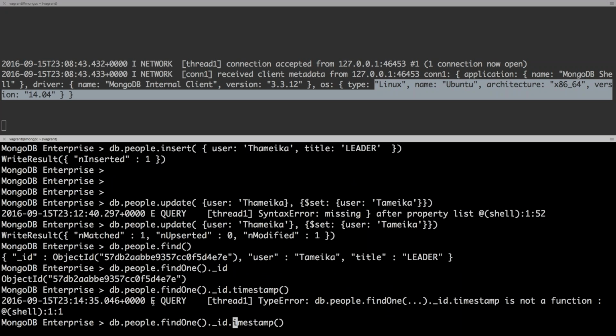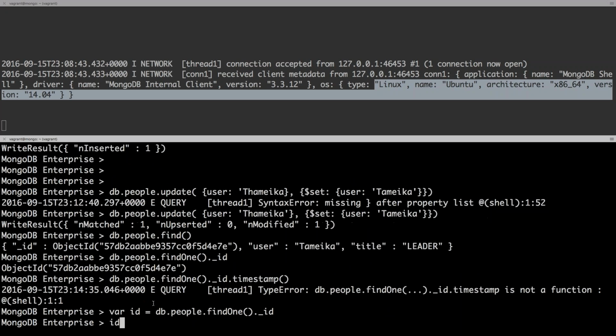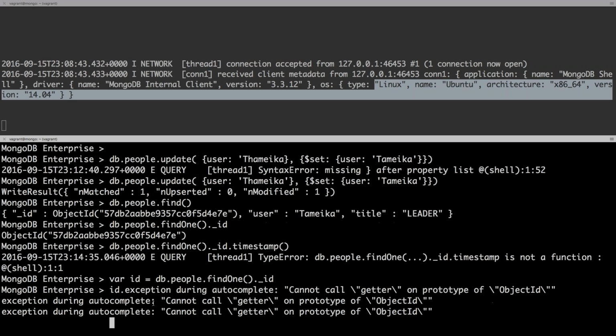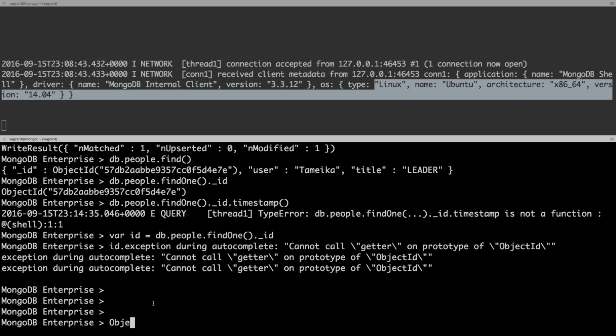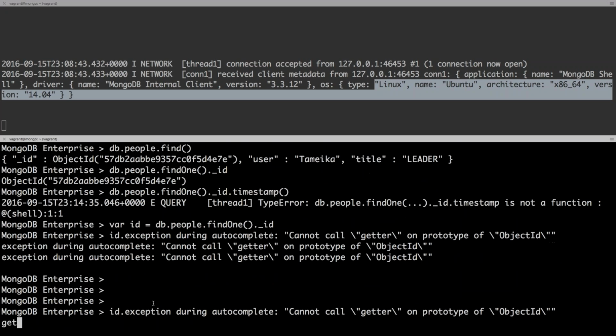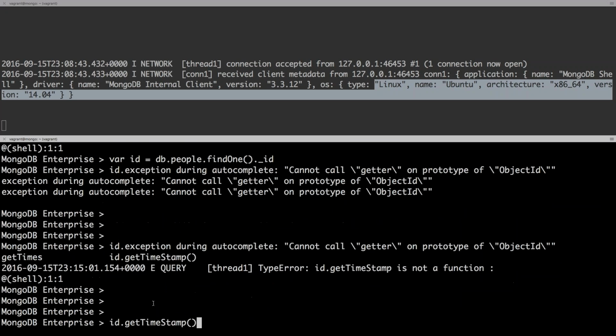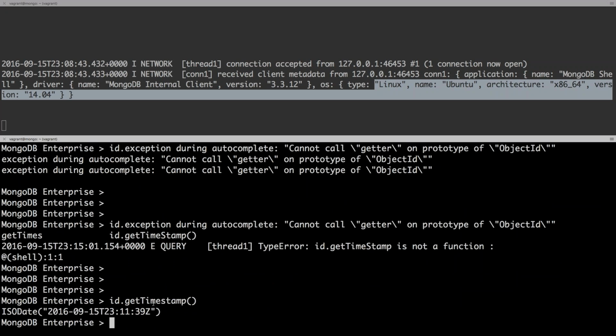Or let me just put it into a variable, let's say ID, and I now can do, whoops, I cannot call getter objects. Well, you can get the timestamp. Get timestamp. Right? Let's see if this works. There we go. So from the values themselves, you can extract some information. Now, I can only do this way because this is actually a JavaScript interpreter.